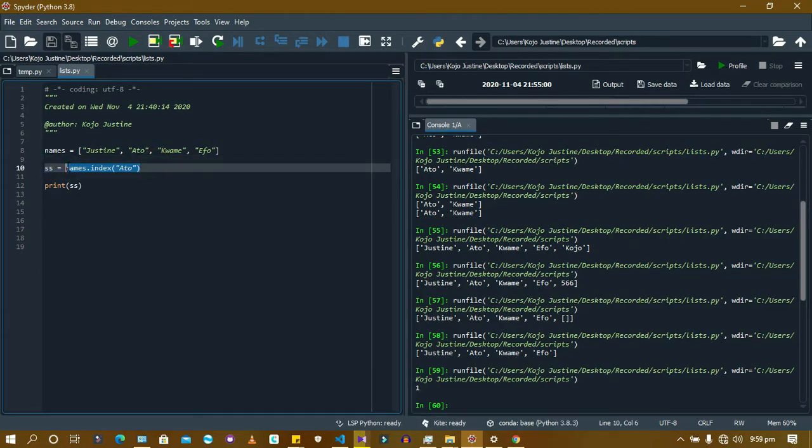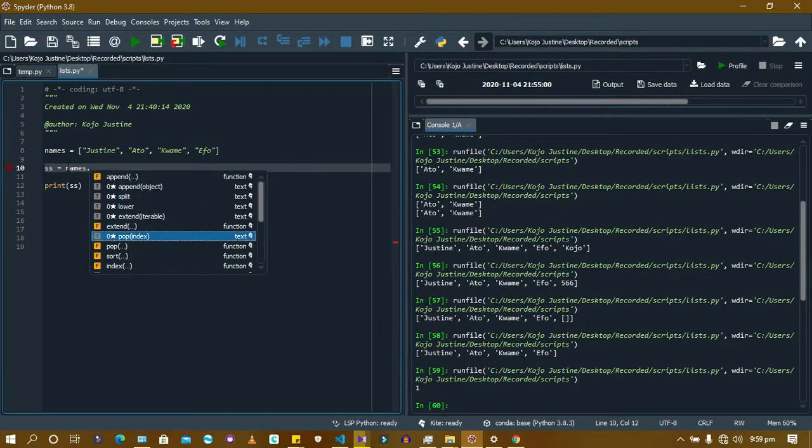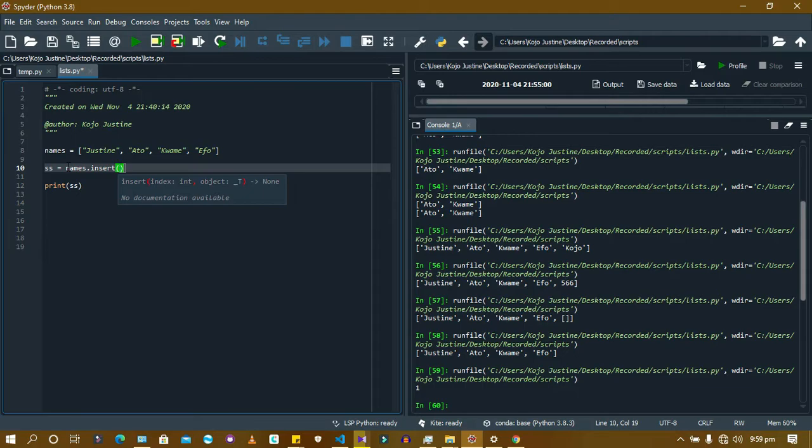Names dot. I feel like going to start at the bottom. You can remove something from the list. So you just say remove, then in brackets what you want to remove. You can insert something into the list. This is good. It will tell you what index you want to insert it at and what you want to insert.